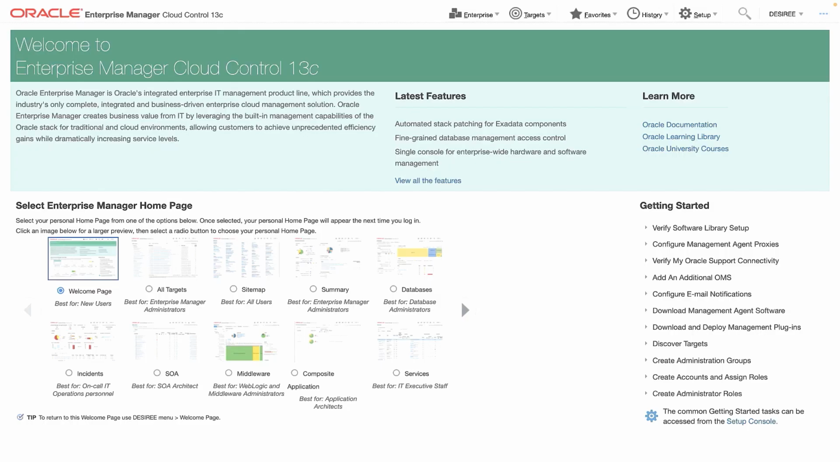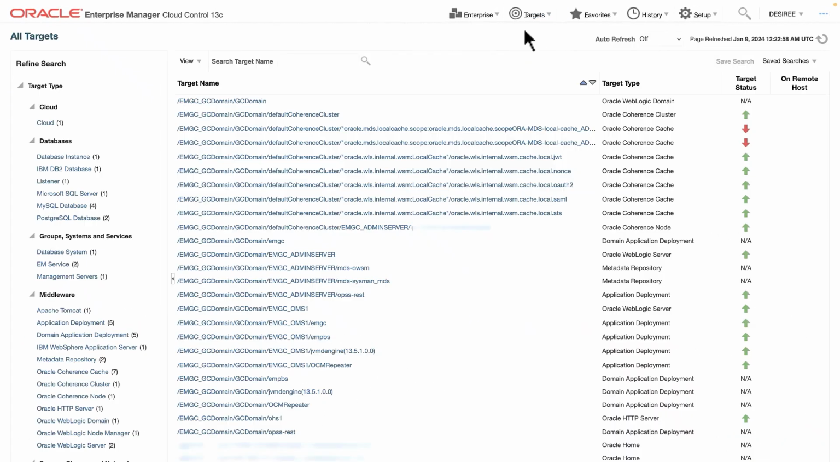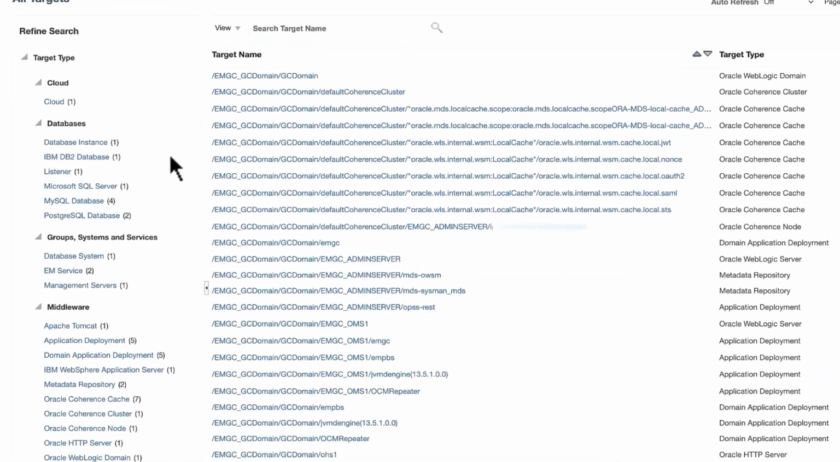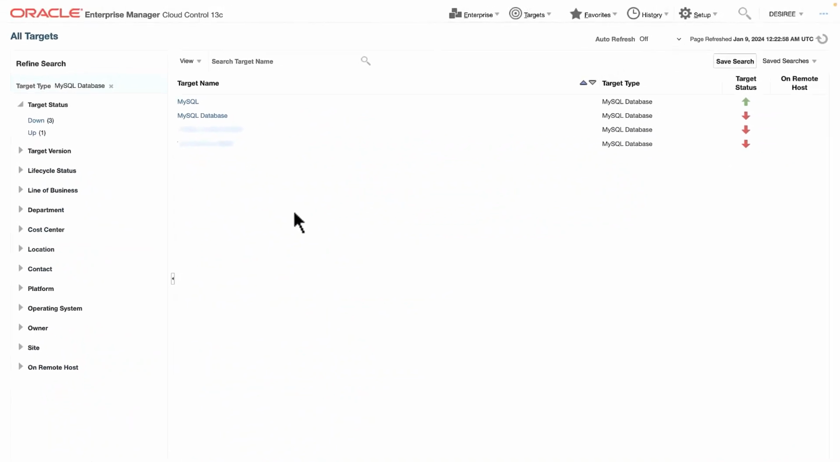Now let's switch to the overview demo of EM for MySQL. Let's take a look at these capabilities in the EM UI. To get to a list of your MySQL databases, select Targets and All Targets. This page shows a list of all the targets in your enterprise. In the left pane, locate the filter for the MySQL database and select it. Here you will see a filtered target list to only view your MySQL targets. Let's select one of the databases to view more.